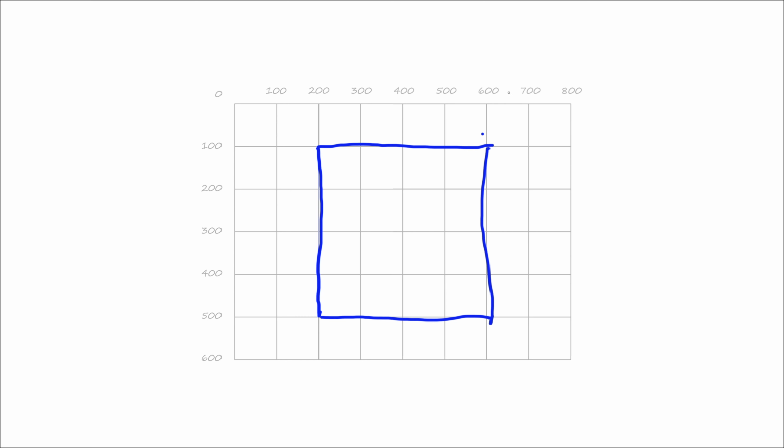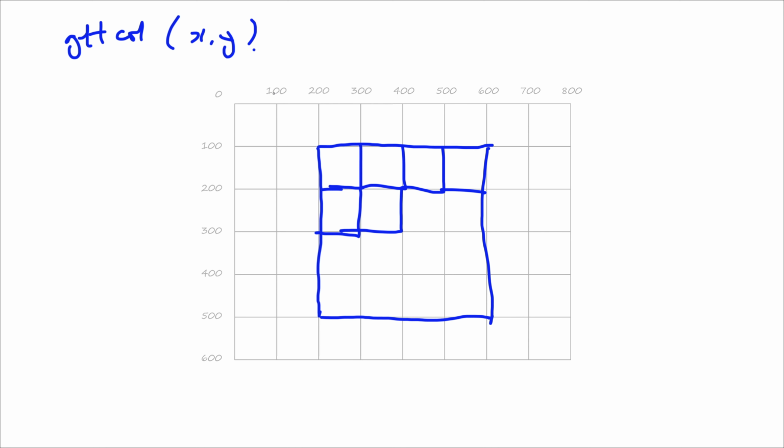Okay, so imagine this is a tiny image, 4 pixels by 4 pixels. It's really tiny. I could carry on drawing all the pixels, but I won't. Now, you would expect to be able to say something like get color at X and Y to be able to get the color.